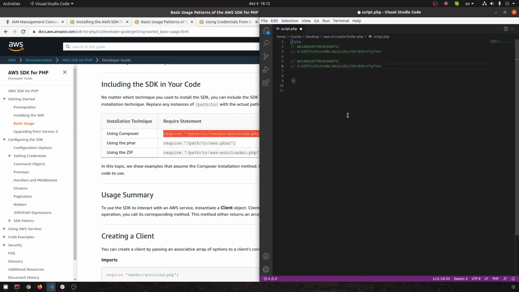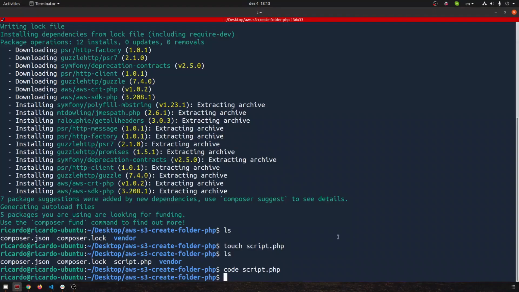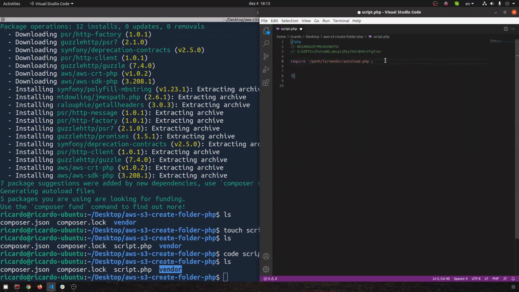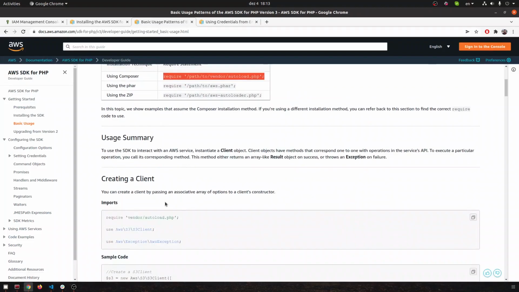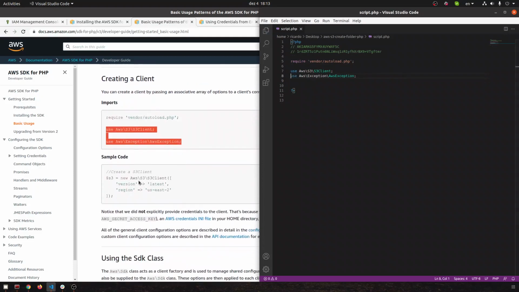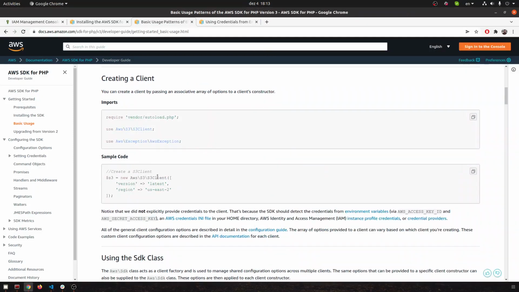So we can type our require statement here, path to vendor. So if you go here, the path to vendor is really vendor, so it's just something like this, right? So we require the library that we needed, and now we will need to use the S3 client, so we need to import those. This is just part of their library, and now we need to create our AWS S3 client.